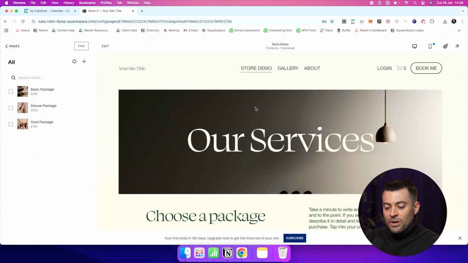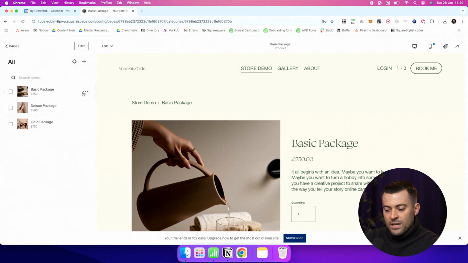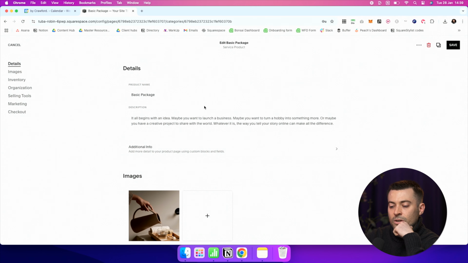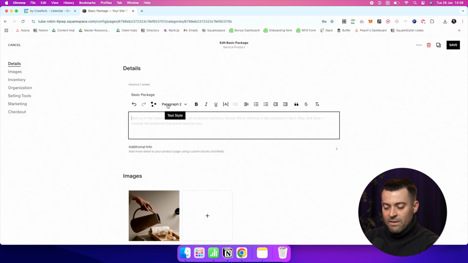So you join me on the store here, and we've got a couple of products set up. So let's go into the basic package. If I click on the three dots here, and then I go into edit, you can see that we have the product description here. Obviously, this is just Squarespace's random stuff that they put in, so we can get rid of that. Now, you see Squarespace AI, which is an exceptionally clever name for Squarespace's AI.